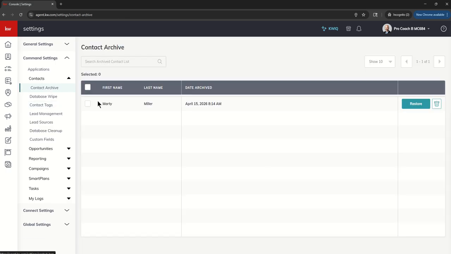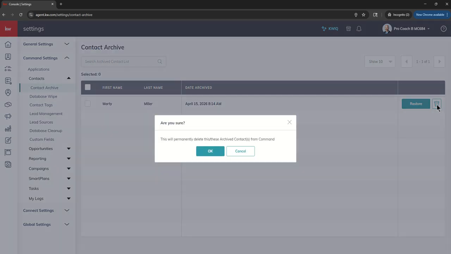So this is where we would find all of those contacts that we had previously archived. And you can see we've got two options here. I can always click on restore, right? That's going to bring that contact back to life, back into our database, back into our contacts applet as if nothing had happened. Or we can choose to delete permanently.